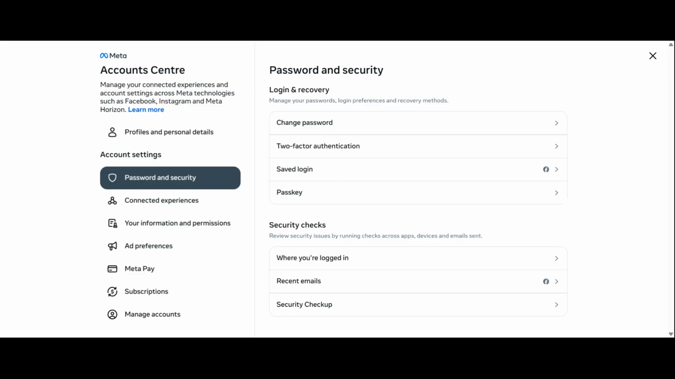Take a moment to review the list carefully. If you see a phone, tablet, or computer that you don't recognize, that could be a sign you should secure your account right away. This is one of the best ways to stay ahead of suspicious activity and keep control of your Facebook login. If everything looks familiar, then you're all set. You now know how to check Facebook login devices in just a few simple steps.